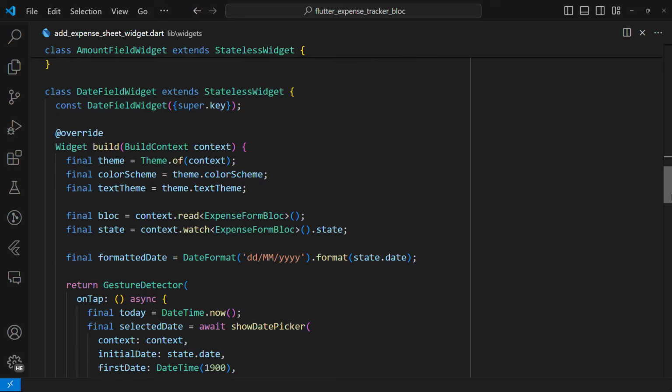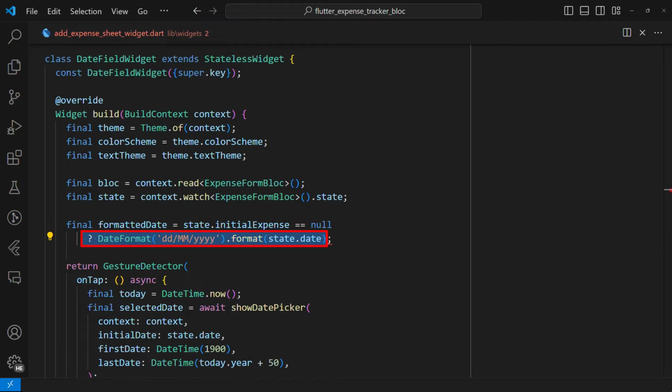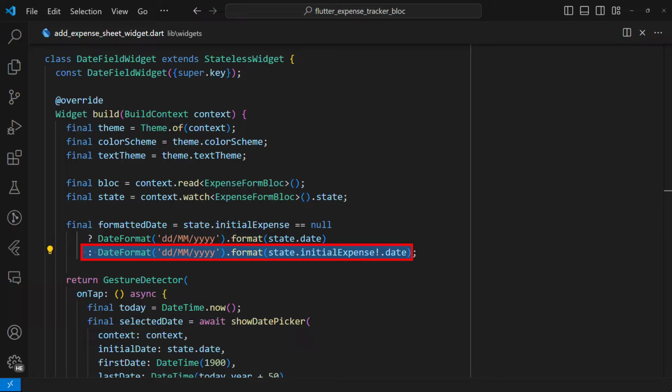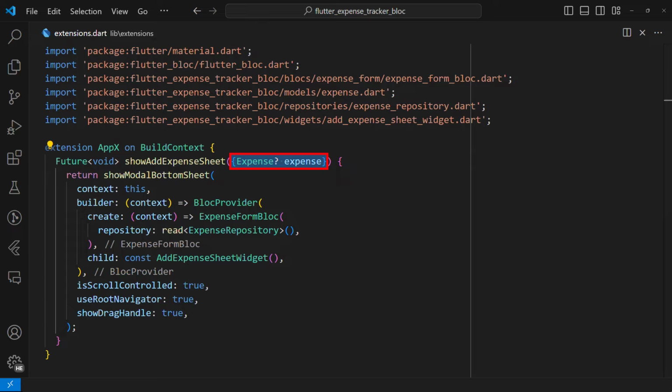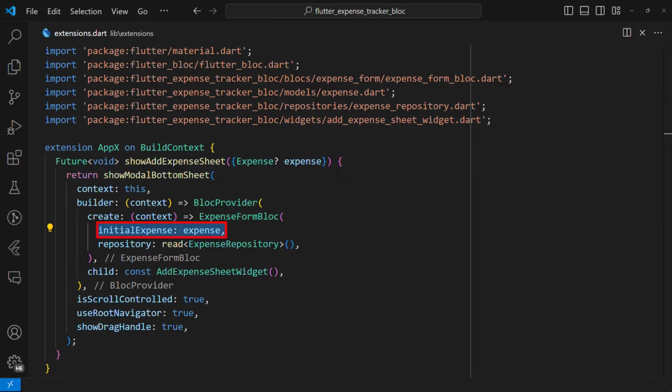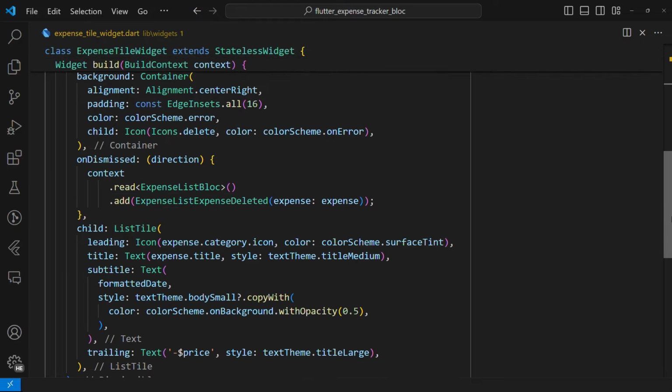In the date field widget, we update the formatted date variable by first checking if the initial expense is null. If it is, we format the date from the state. Else, we format the date from the initial expense property like this. Next, in the show add expense sheet extension we created earlier, we first add a nullable expense as an argument. Using this argument, we set it as the initial expense property in the expense form block when it is created or initialized.